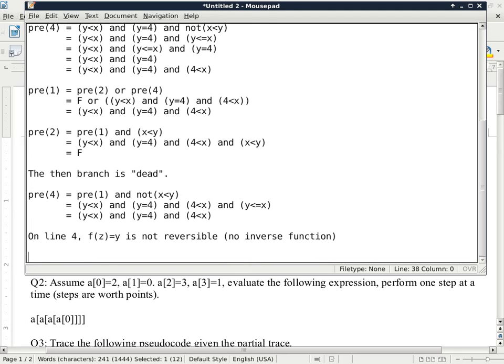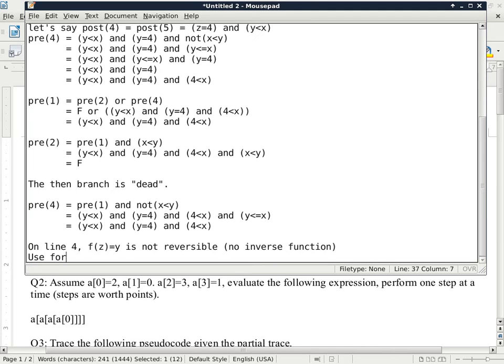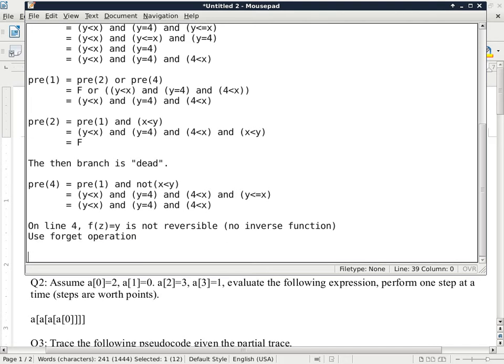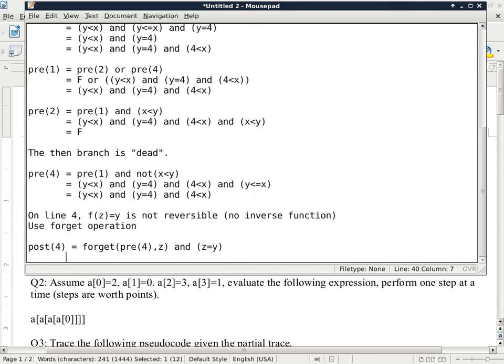Okay, so if f of z equals y is not reversible, then we have to use the forget operation, because you just cannot use the substitution operation without an inverse function. So when you apply the forget operation, the post condition becomes a part of it comes from the precondition, but you have to forget about certain things here, because in this case we're changing the variable z. So everything that we knew about z, we kind of have to forget it. But at the same time, we can also say, well, because of the assignment statement, we also know that z equals y after the fact. So the z equals y part is outside of the forget operation. It's also important to remember that.